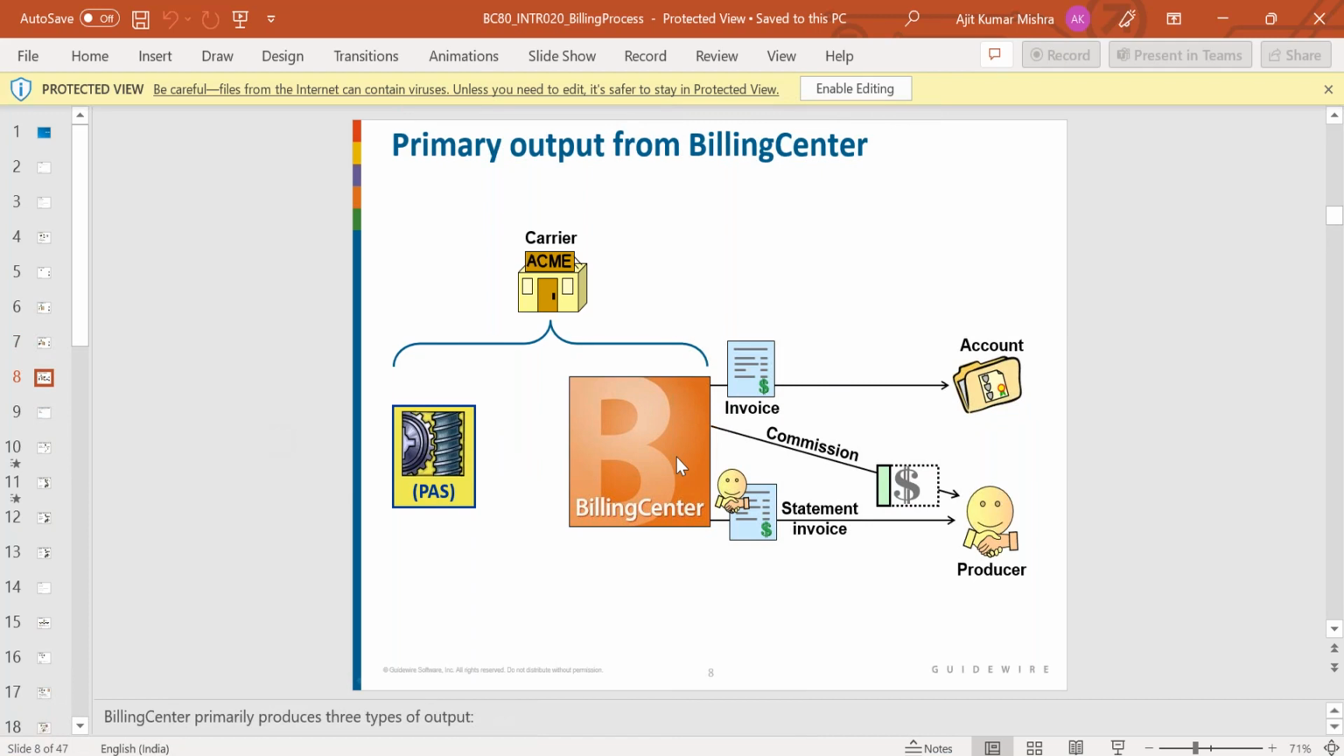Now in Billing Center, the invoice will be created. That invoice will be linked with the account, not with the policy. But the invoice is created for the policy, because the policy has the premium amount or charges. Until we create a policy, no invoice will be created. The first step is to create the account in Policy Center. The account has all the details like address, name, who is the primary contact, and who is the primary insured.